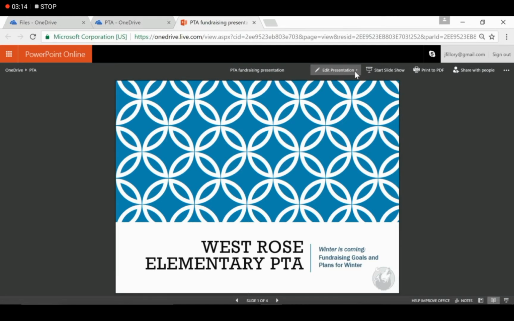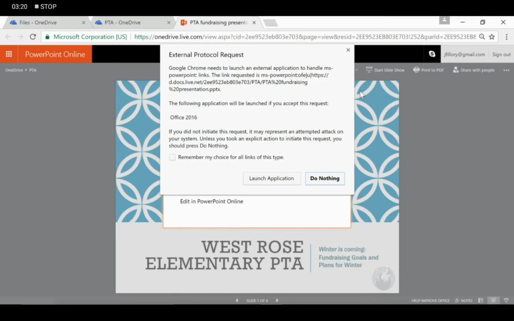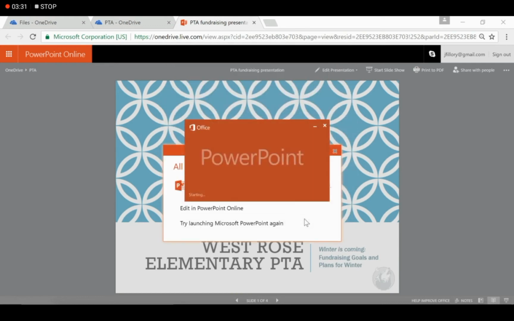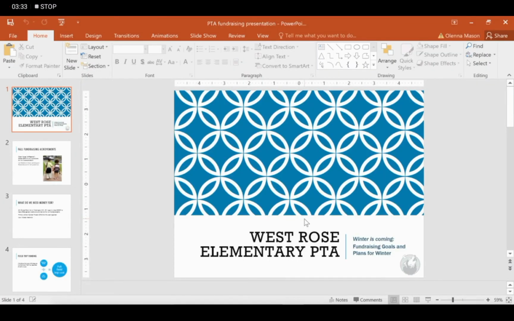You can also edit it in PowerPoint. This time I am going to click edit in PowerPoint, so it will open your PowerPoint application. You just have to click on the launch application option. After clicking, it will launch your PowerPoint application, just like we use PowerPoint on our desktop.